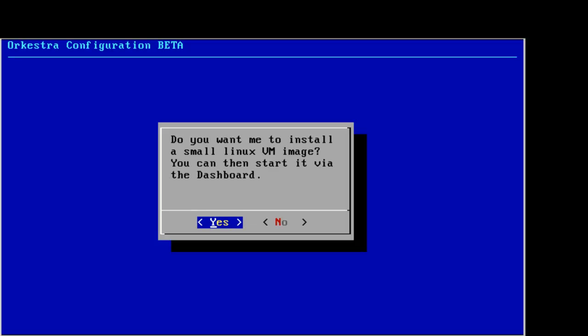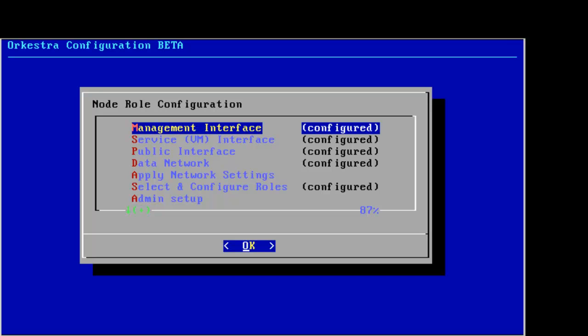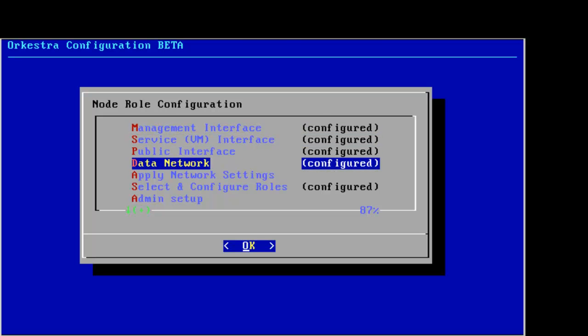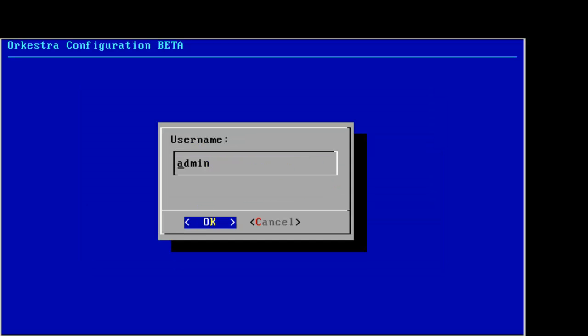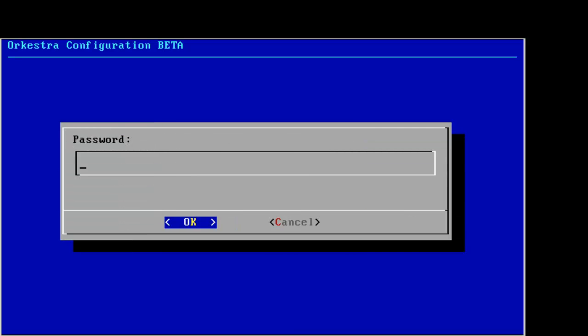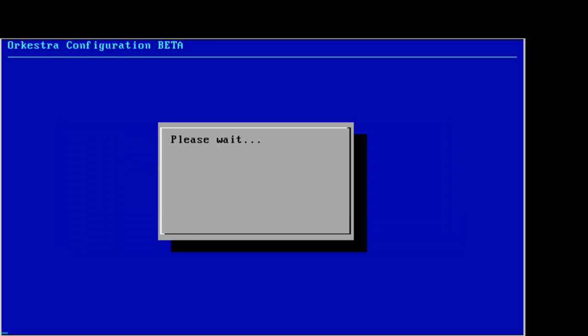So now I'm going to choose to install a VM image so I can actually test out my dashboard. Once we've installed this image, we can afterwards upload to the dashboard any bootable VM image, any ISO or .img file. So now I simply finish the last step, which is adding a super user. Again, I'll just use the default name and give it a password. Make sure you don't forget the password.